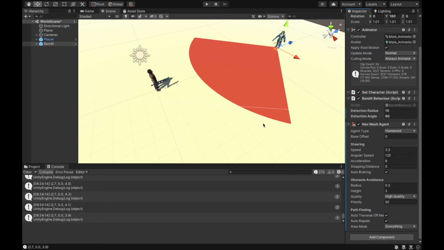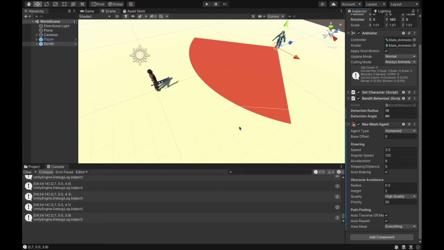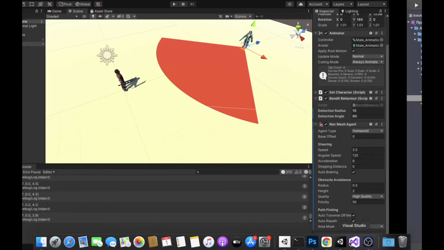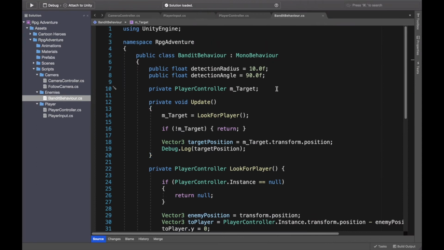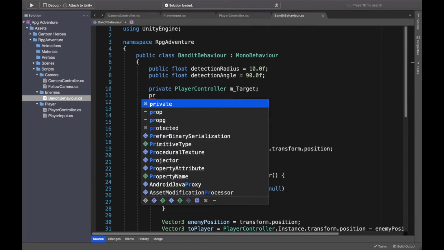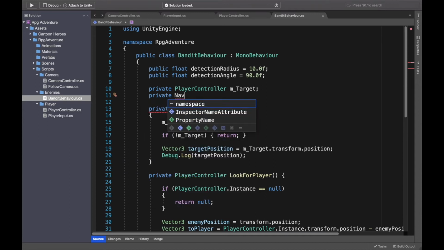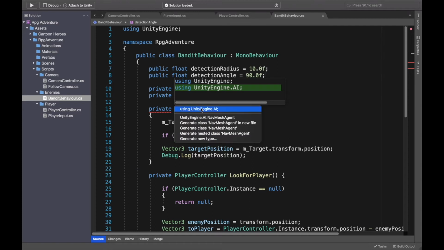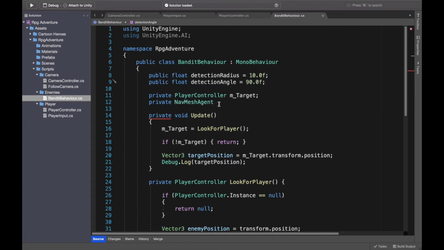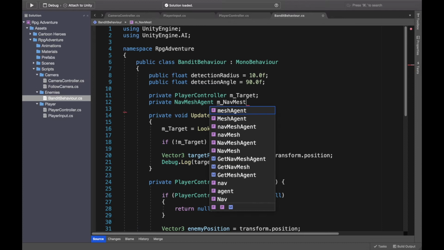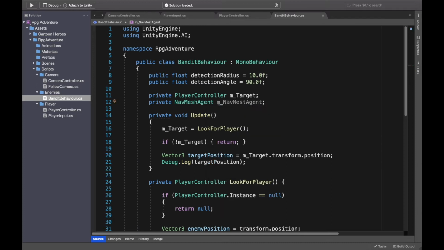Okay, since we have a NavMesh Agent, we can get this component in our bandit behavior. So let's go to the code editor and get this NavMesh Agent. Simply let's write private NavMeshAgent. You can see it's not provided to us, so let's write NavMeshAgent like this, as the type. When you click or hover over it, you can see we need to add using UnityEngine.AI. So let's click on this. All right, now we have NavMeshAgent and let's call it m_NavMeshAgent. All right, perfect.